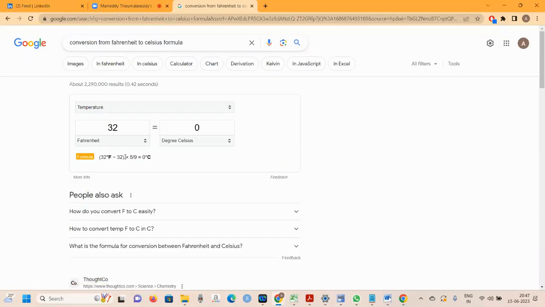So we have here this formula. Fahrenheit, which is our result, minus 32, into 5/9. And if you want to give the precision, like one decimal place, like 32.1 or 32.3, that is 0.1. So this is the formula we're going to take.